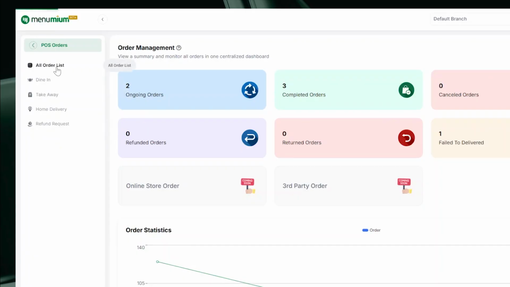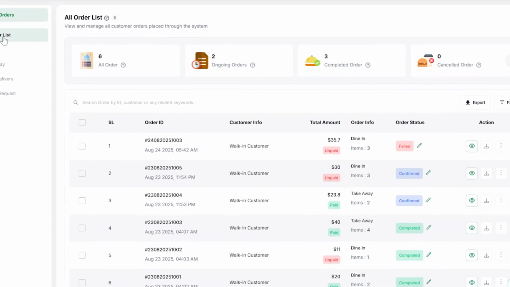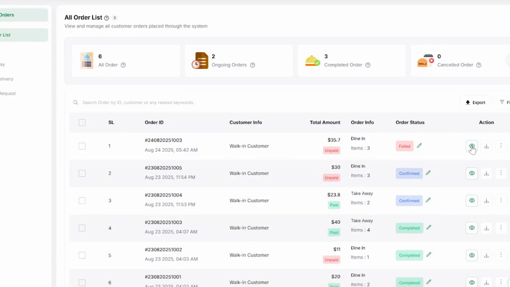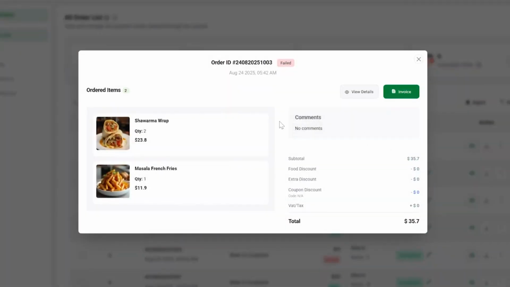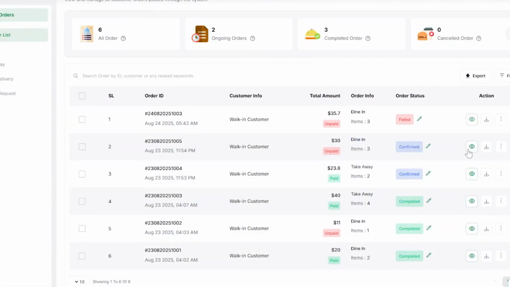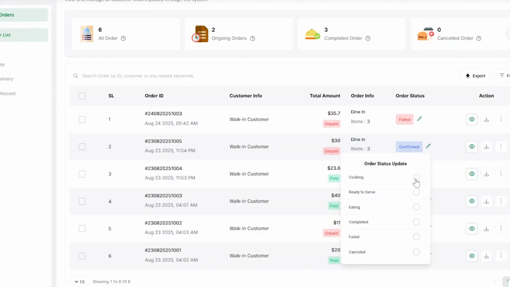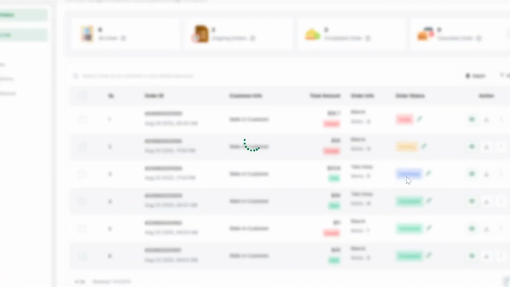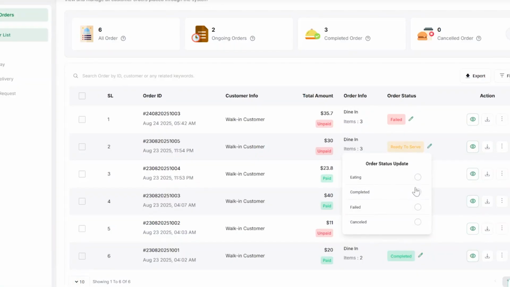In the order list, you'll find the order ID, customer details, total amount, and order information. You can easily filter and view specific orders. By clicking on the i button, you can open a quick view of a specific order. From here, you can also update the order status. If you select cooking, you can set the estimated cooking time. Similarly, you can change the status to other stages as needed.